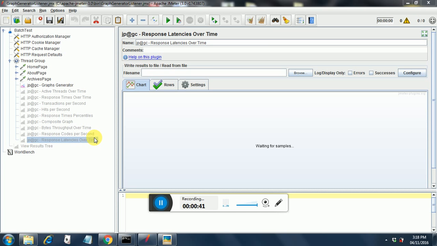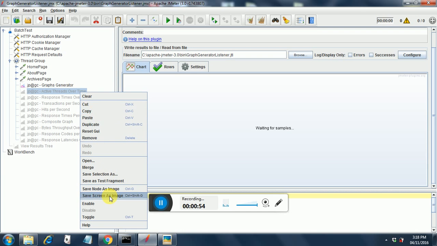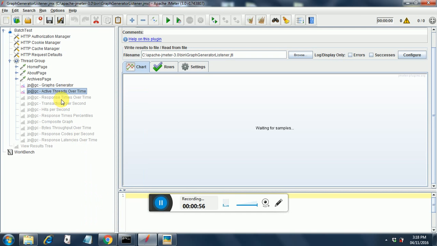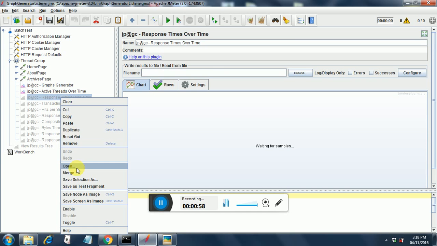So now what we are going to do is pull the data into these graphs using the JTL file. So let me enable the graphs one by one. I am enabling the graphs now.